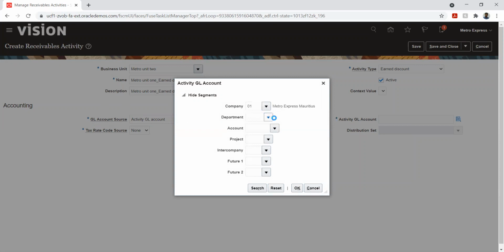But you have to create it for everything, every activity type? Yeah, correct.